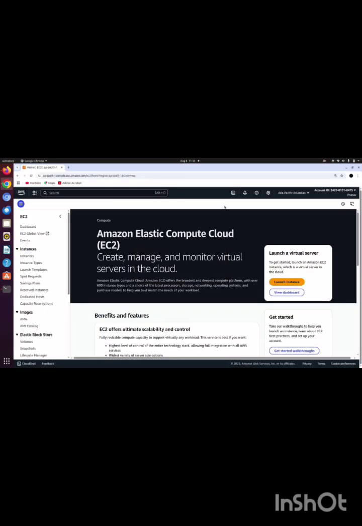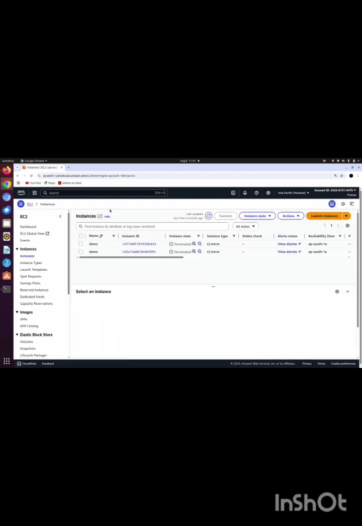Hello guys, today we are going to see how we can add an extra volume storage to an EC2 instance. There will be some situations where the storage will be full, so we need to add an extra volume to it. So let's learn this.